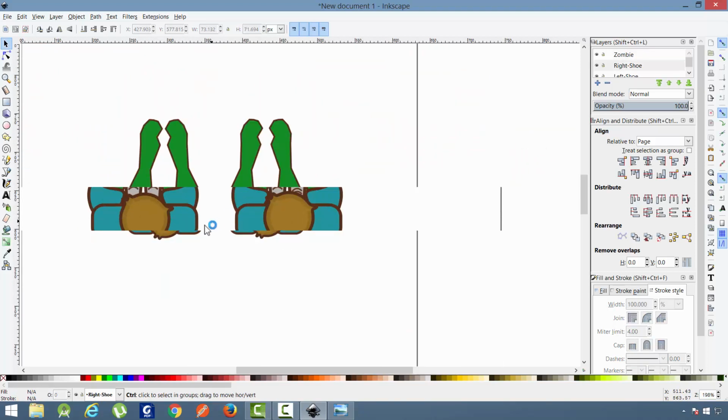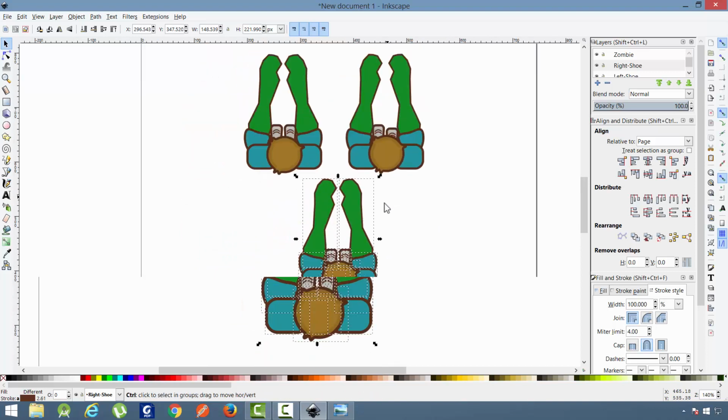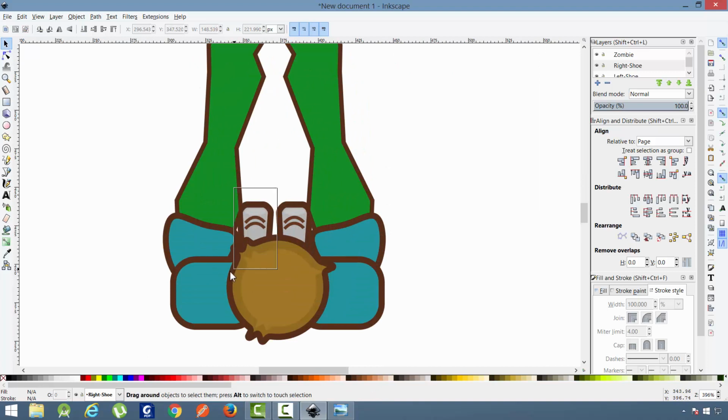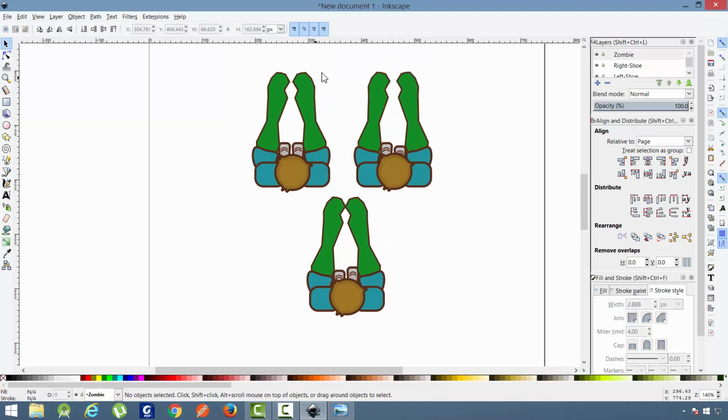Finally, select again the whole thing, right click, duplicate, place it there. And we're going to do the same thing, but this time with the left shoe. So select it and move it to the back, something like this. And again, rotate the arms to another position, maybe something like this. So this is the idle state in which the zombie is not walking.